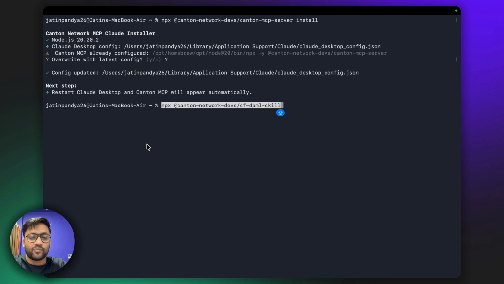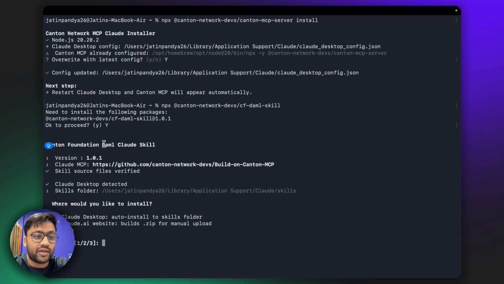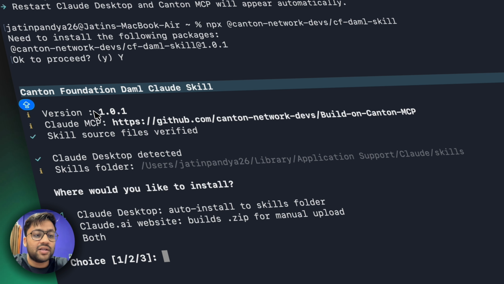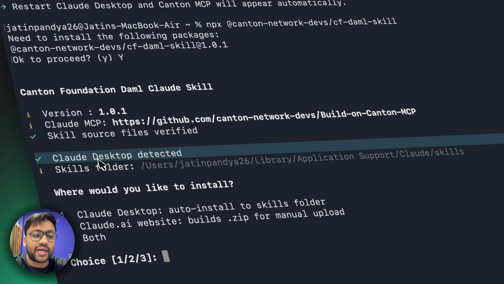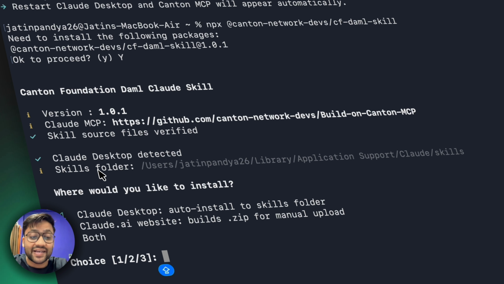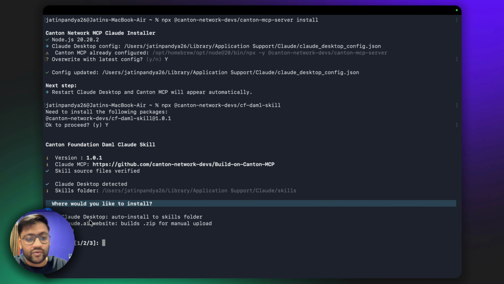We are just going to copy paste the npx command. We hit enter in your terminal. It's just going to ask you if you want to install the package. I'll just say yes because it's already there for me. Canton Foundation Daml Claude Skill version, this Claude skill resource. Claude Desktop detected. It automatically put the skill in your skills folder. Okay, so where would you like to install? Now it's gonna ask you where would you like to install.